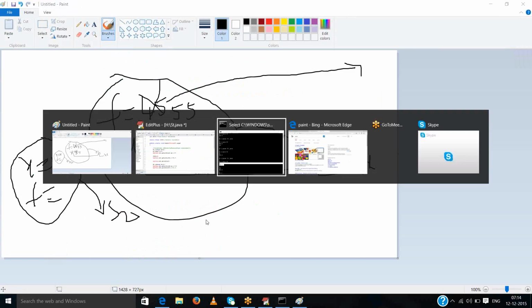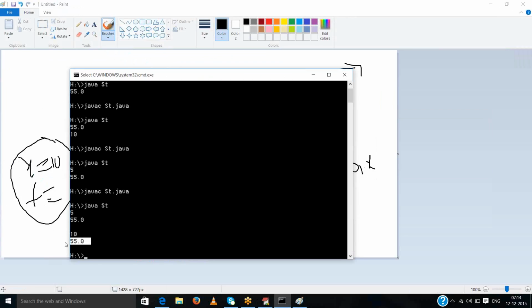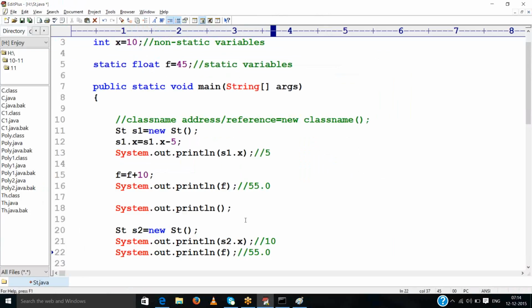It is fixed. See that output 55, because here the non-static variables enter into the main method a number of times. When the object is created, every time the non-static variable's new values will come to the main method, because non-static variables are dynamic variables, but the static variables are constant variables. The static variable enters into the main method only once. That is the reason static variables are constant variables.